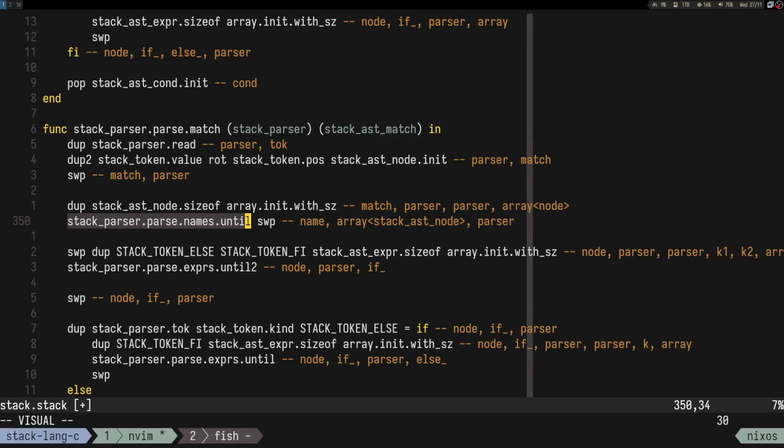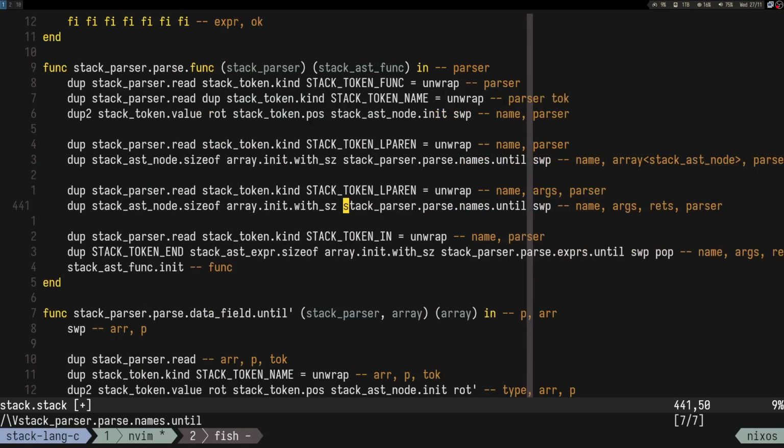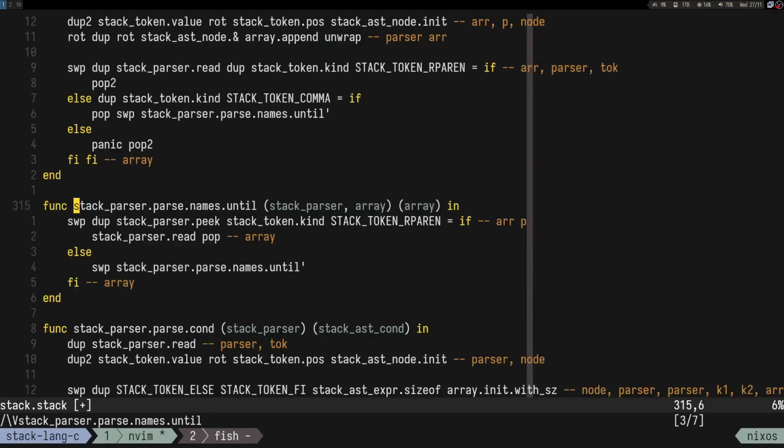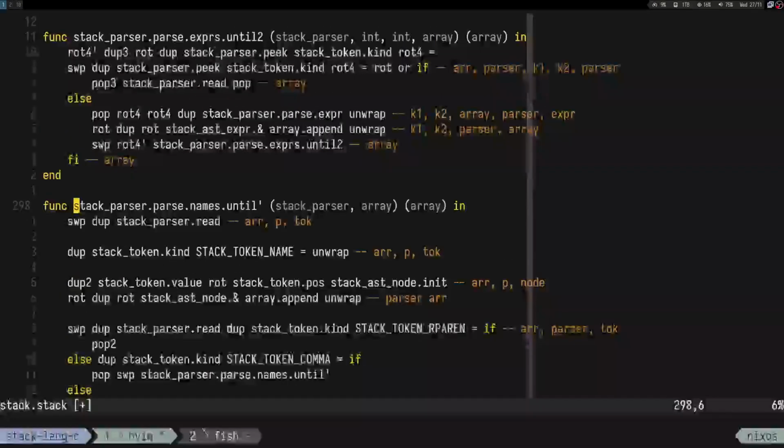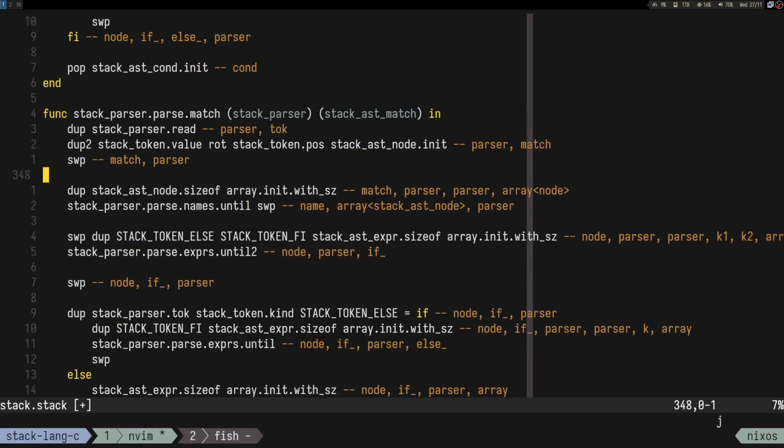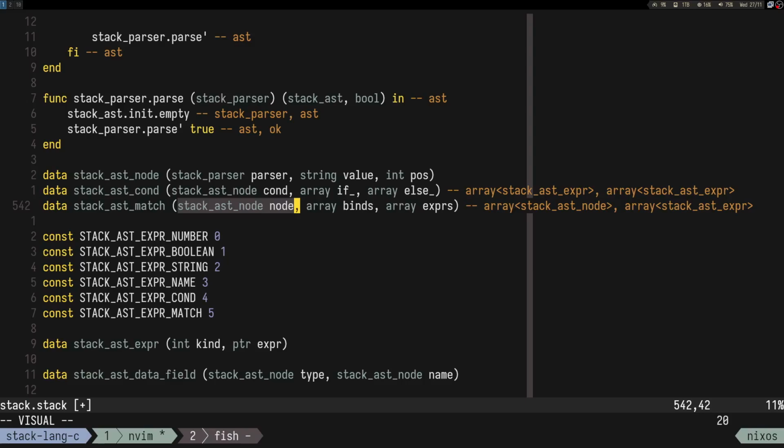And we are gonna run parse names until. Right, and parse names until takes the parser, an array, and returns an array back. It just gives us the array back. So that's what we get here, the match node, array of the names. And if you remember from data stack AST match, we have more than half of the structure, because we have the node, we have the array of bindings, and we just need the array of expressions.